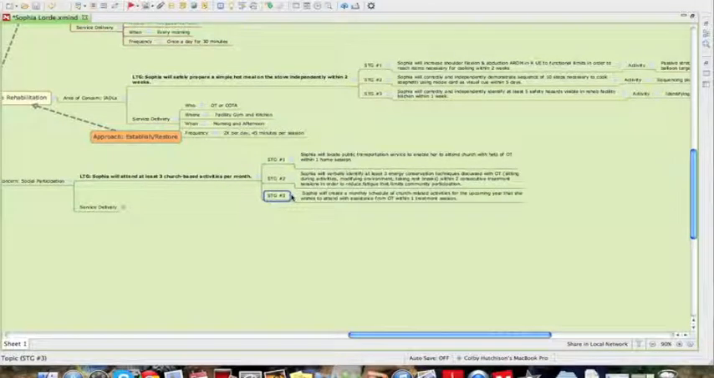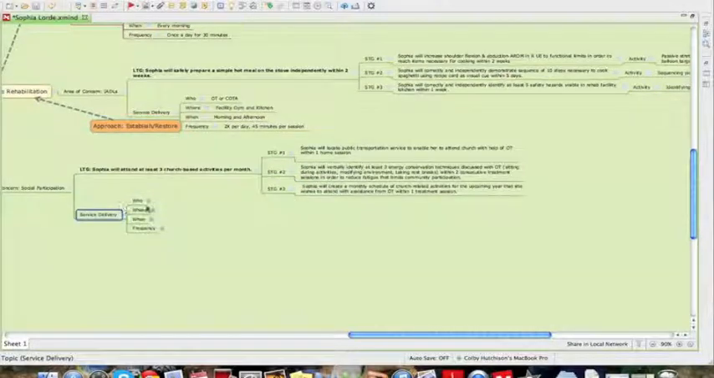Short-term goal number 3, Sophia will create a monthly schedule of church-related activities for the upcoming year that she wishes to attend with assistance from OT within 1 treatment session. Service delivery will be delivered by OT in the patient's home on a Saturday so daughter can be present, 1 hour per week.